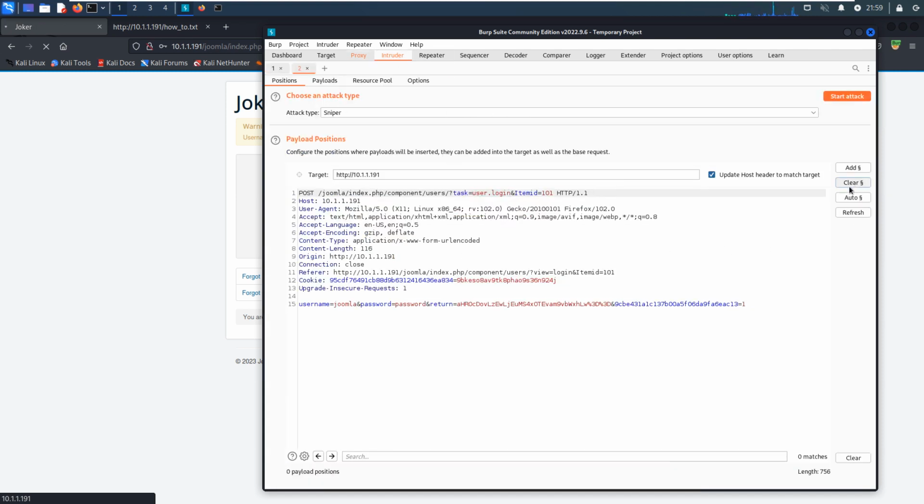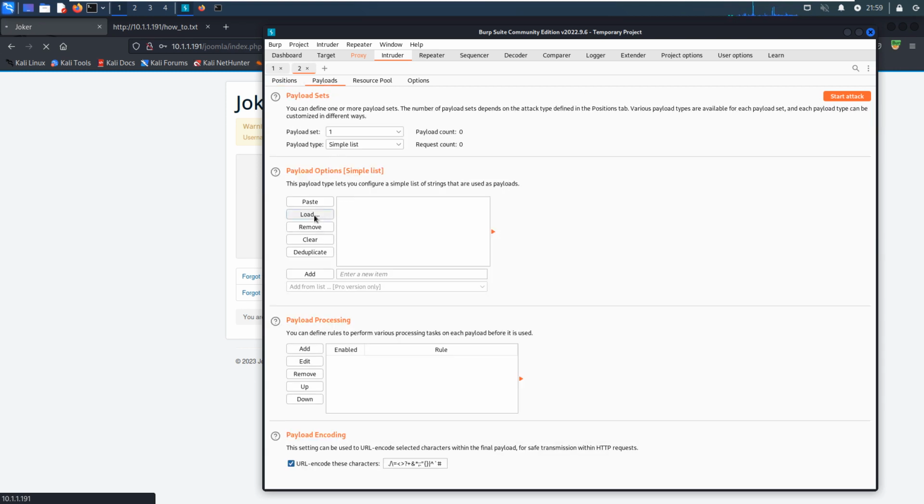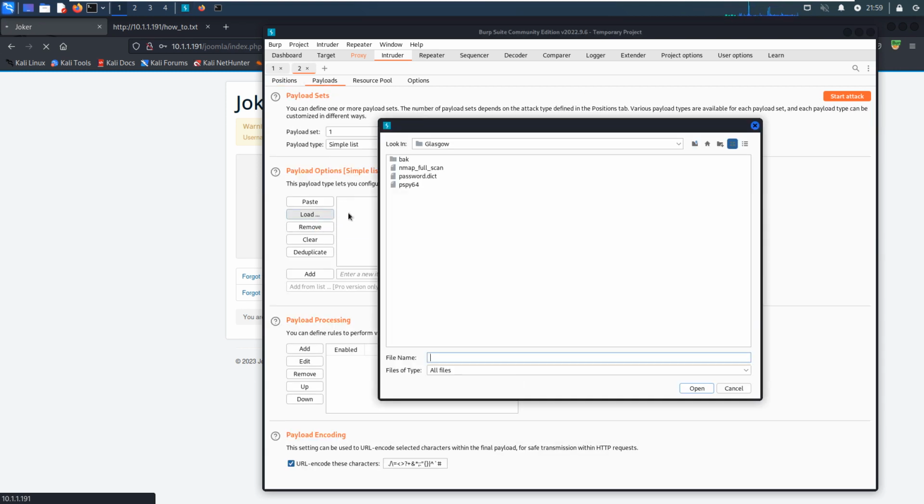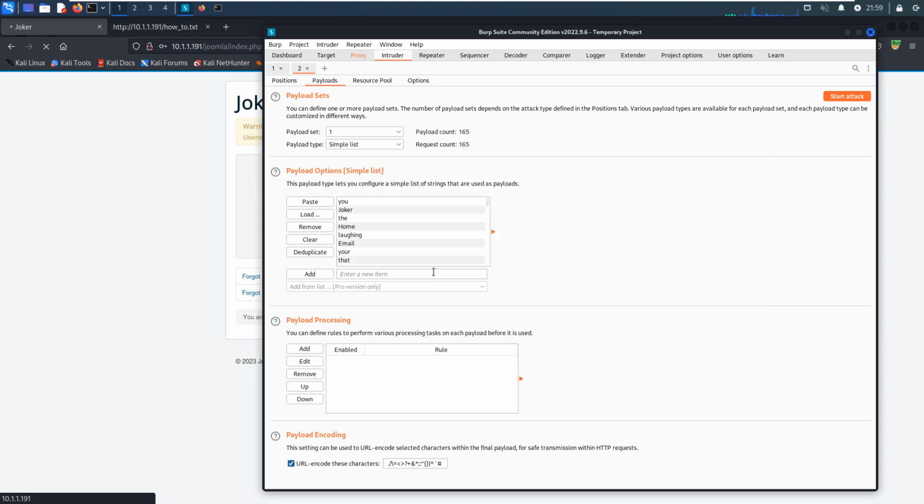We can clear all existing fields and then add. We just want to crack the password, so we need to set the payload, and we need to load the file we just created. Yeah, this one, and start the attack.